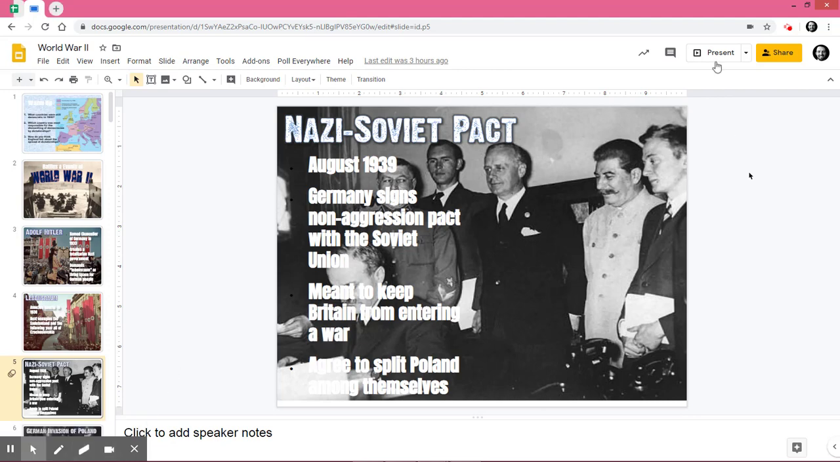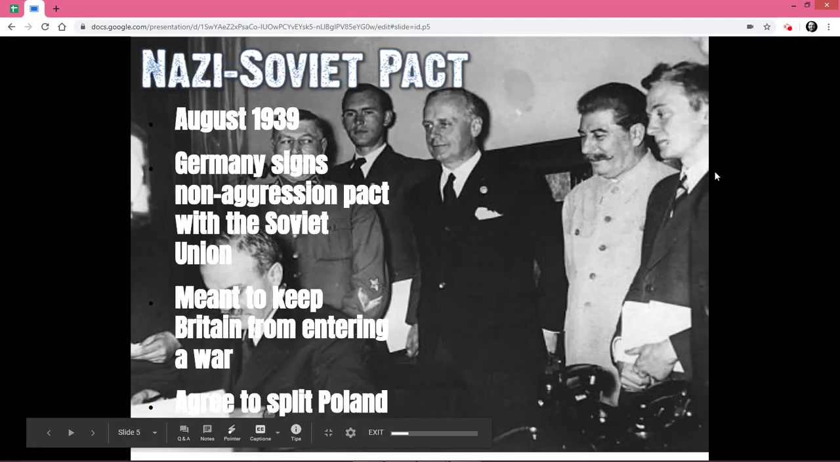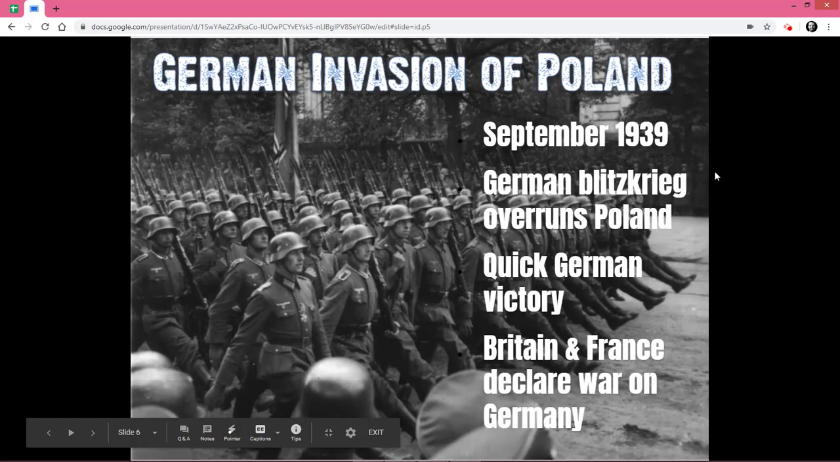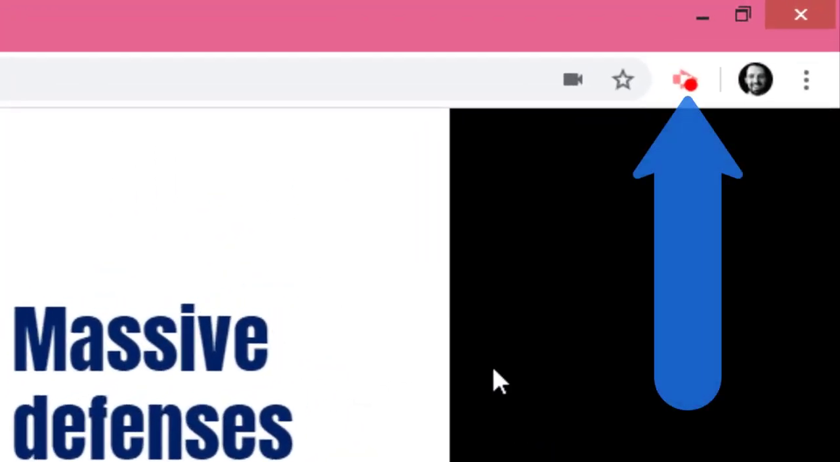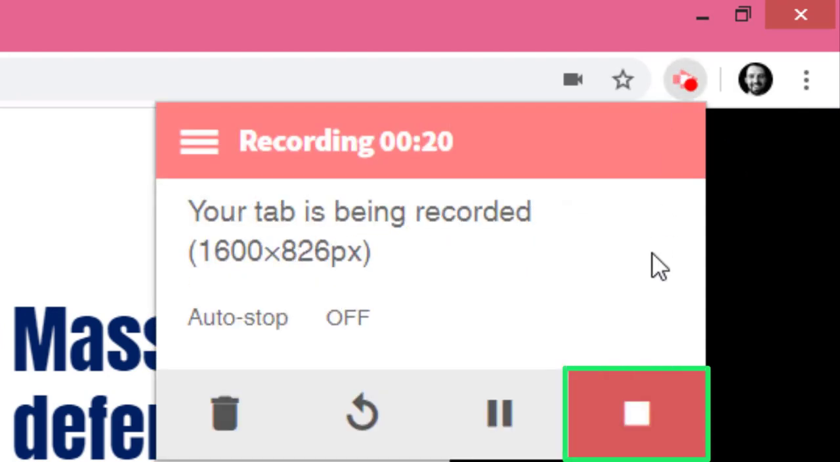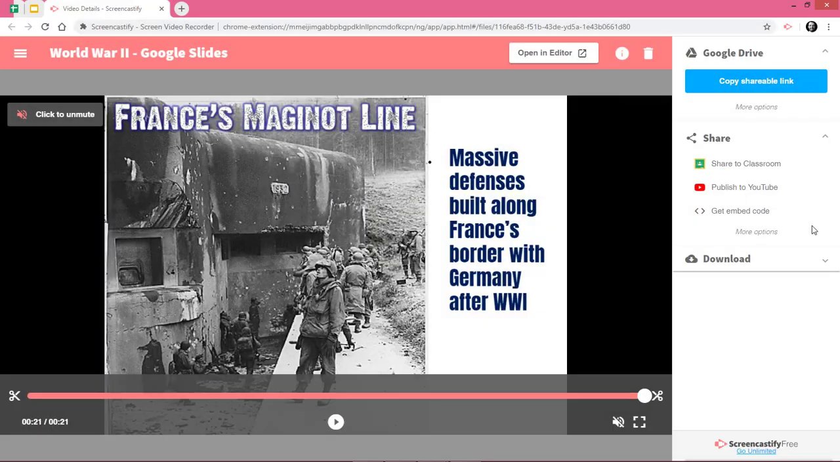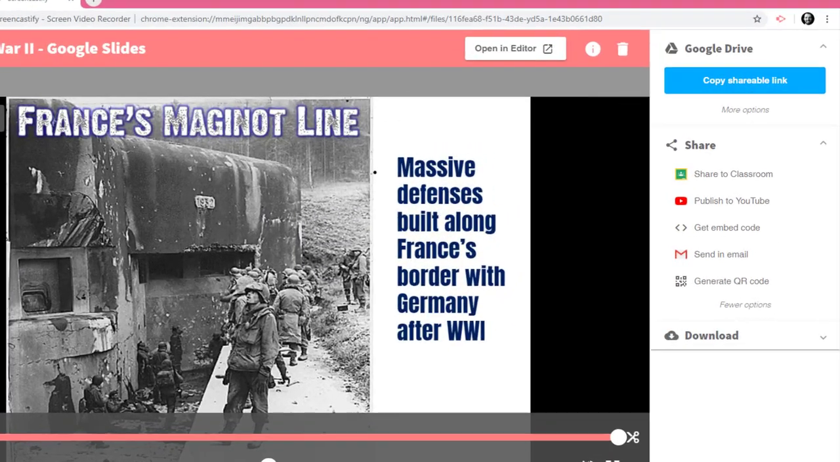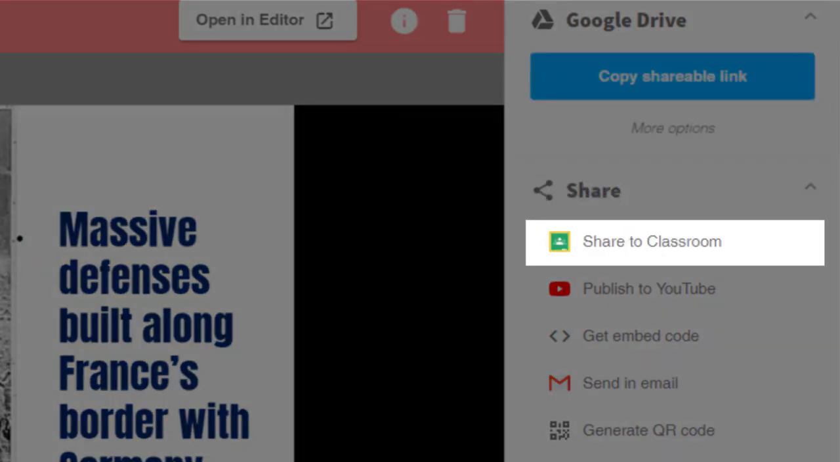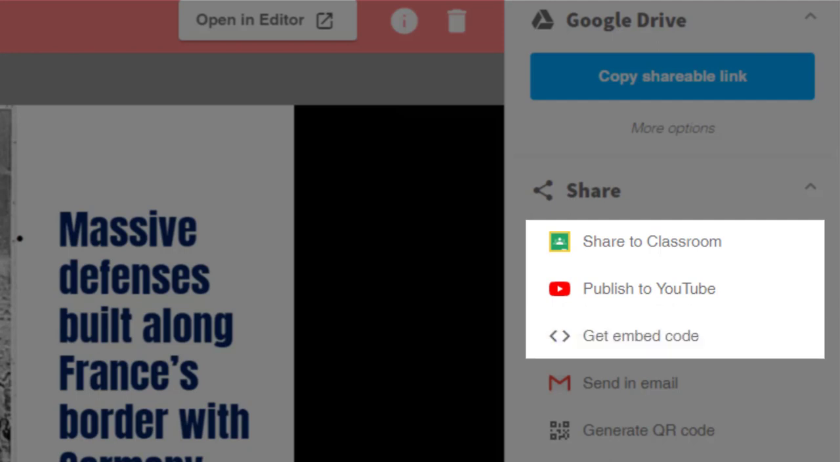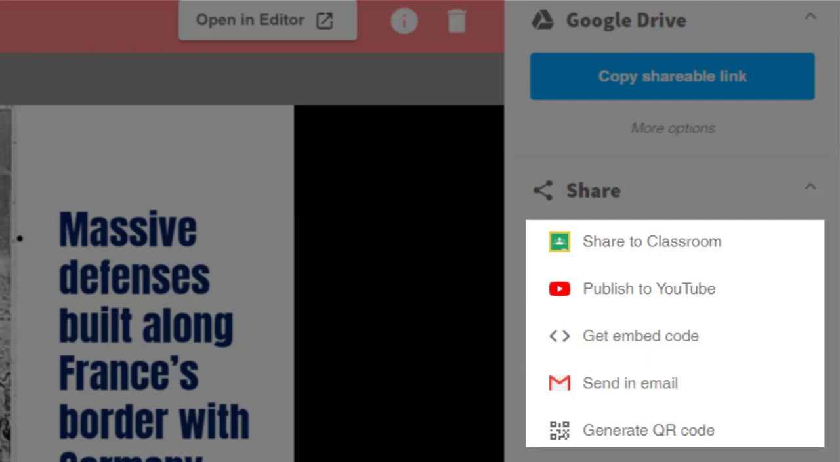From there, you simply present your material, much as you would in class, say what you need to say, and then once you are through, you'll click the Screencastify extension icon, and then click Stop. You're now ready to share your video. You can share it as a link, or directly to Google Classroom, YouTube, embed it on your teacher website, send it in Gmail, or send a QR code.